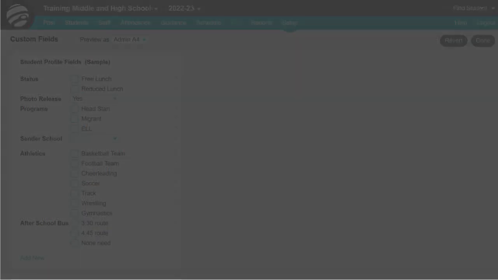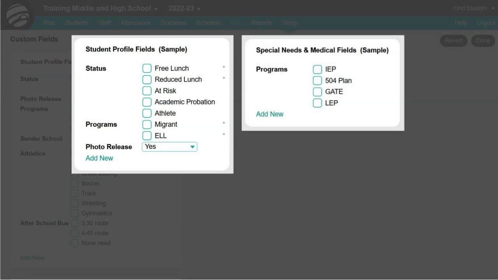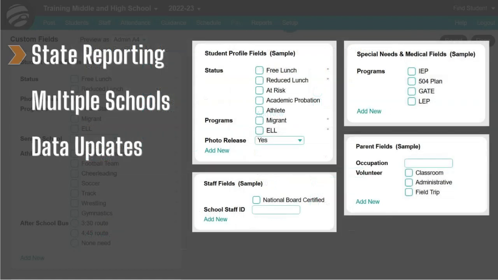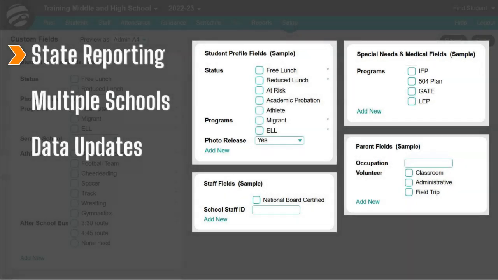The fields are organized in these 4 sections: Student Profile, Student Special Needs and Medical, Parents, and Staff. Note that if you are using Jupyter for state reporting, there is a separate state-specific screen for IEPs, 504 plans, ELL, etc., so the custom fields here may be redundant. But you may still want the redundant fields so it's easier to see on student profiles and easier to filter students. If you have multiple schools in your account, custom fields apply to all of your schools.